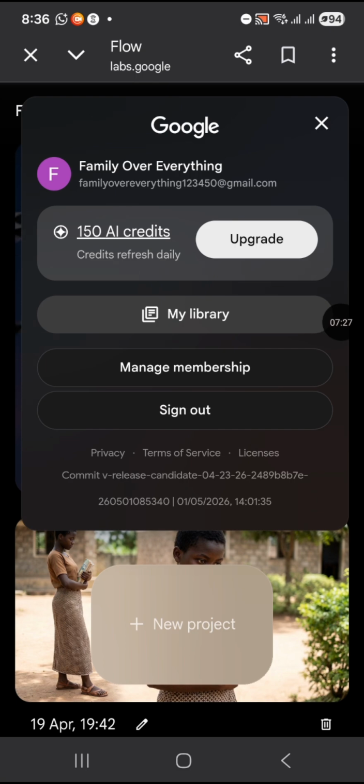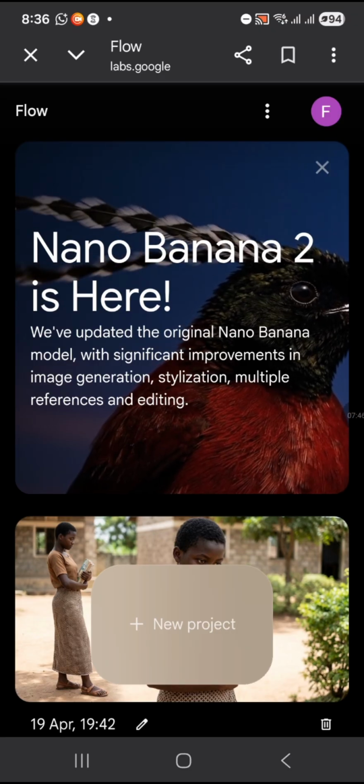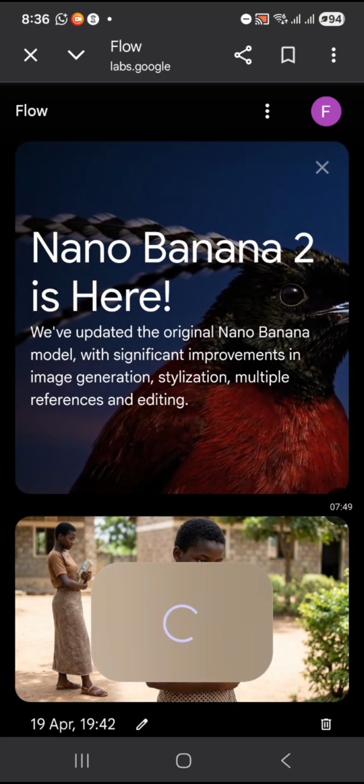After doing everything I'm going to be doing, we'll come back here. I pray I don't forget. We'll come back here and look at our credits and see if anything has reduced. So I'm just going to go back. Now you can see, for you to get started, all you need to do is click on New Project.